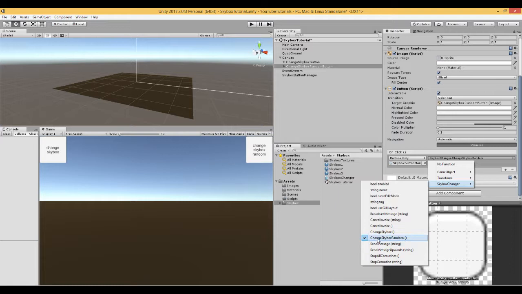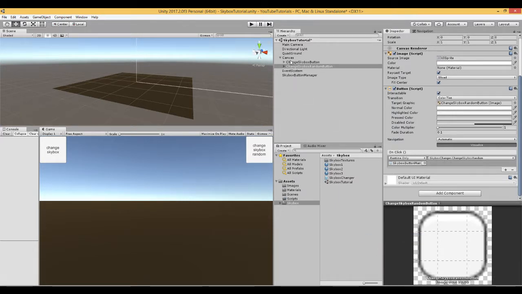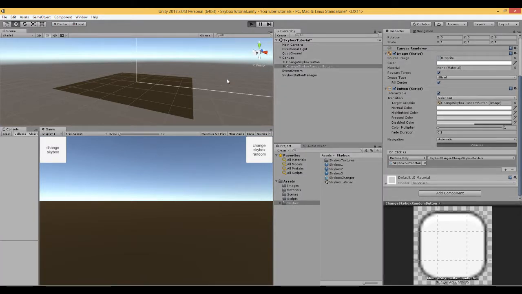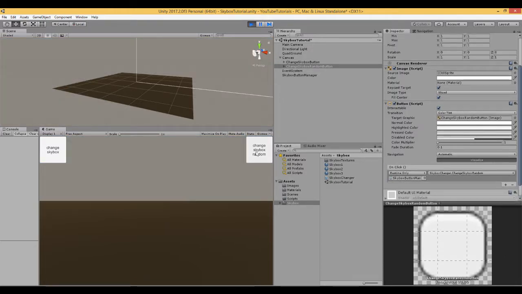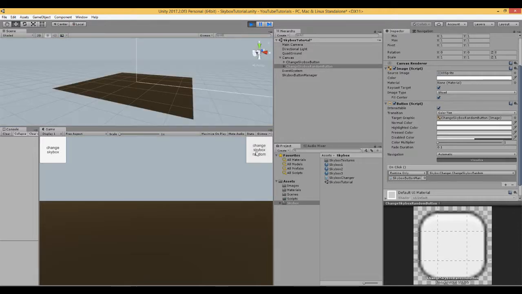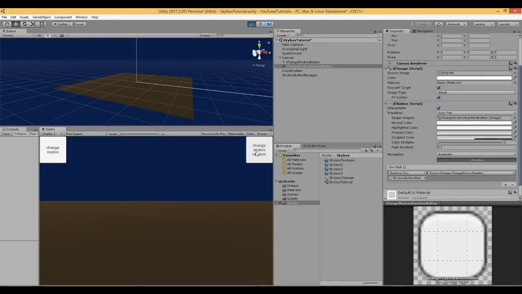So let's press play and see what happens. We press play and we're going to do the random one now. We started off with the grey again because we told it to start with the grey, and then you can see here it's going dark blue, light blue, grey. You can see there that's random.